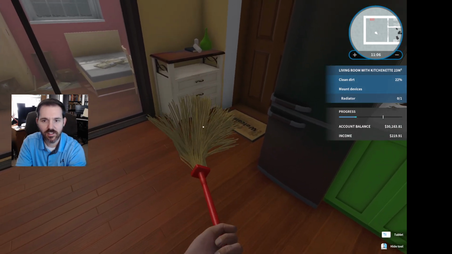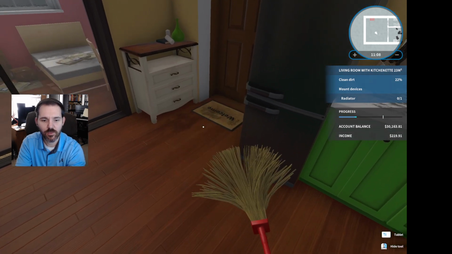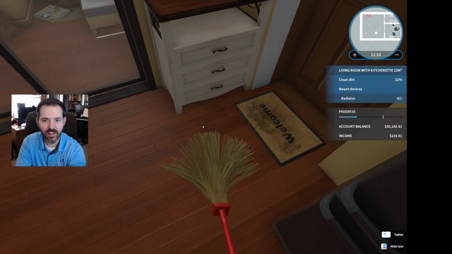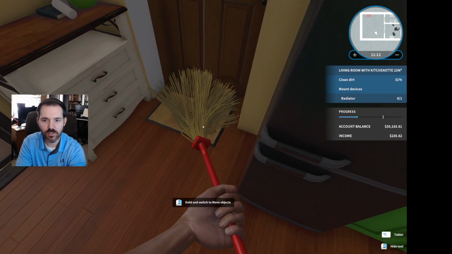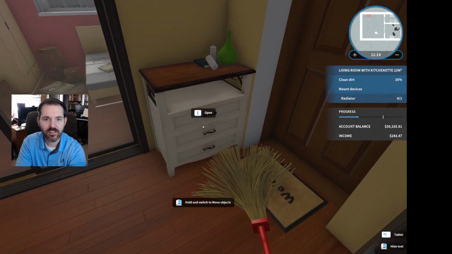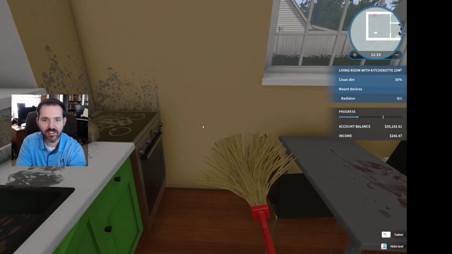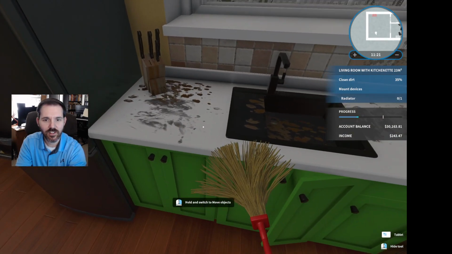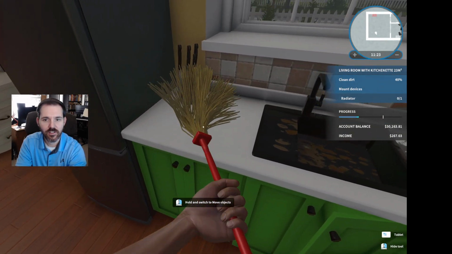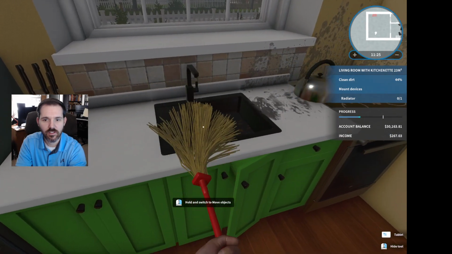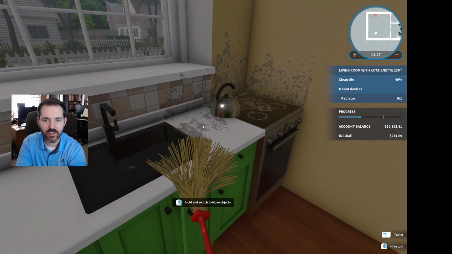Wouldn't it be nice if it were this easy in real life to clean our house? You just push a button and the broom magically cleans everything. Okay, we're going to clean up the counter. Get all of this dirt off of the counter.